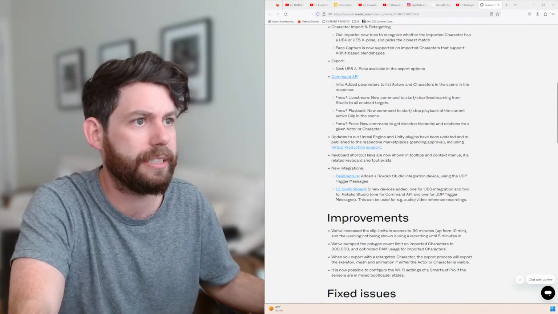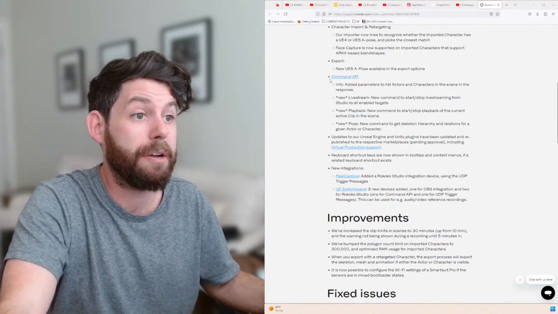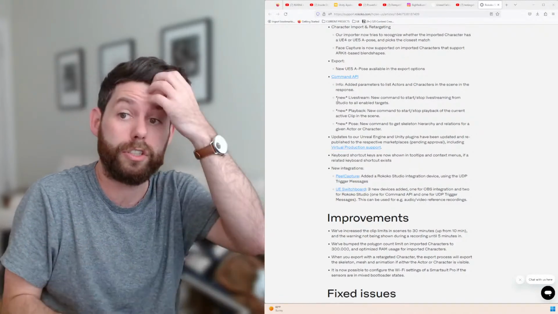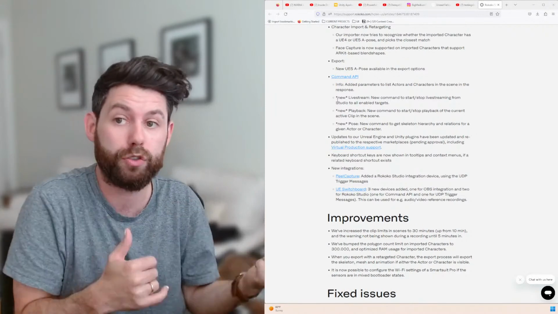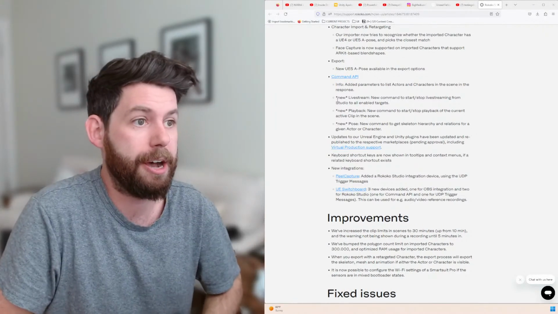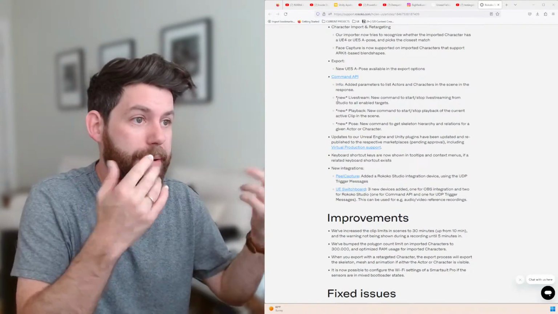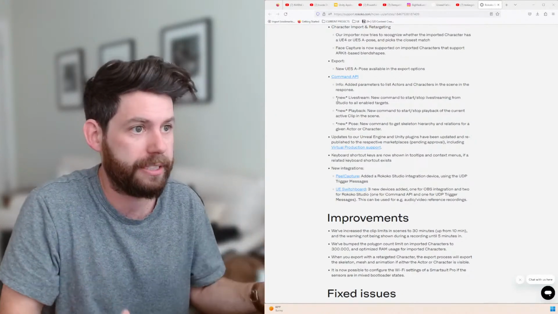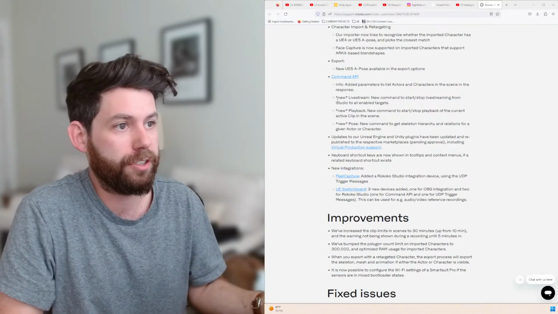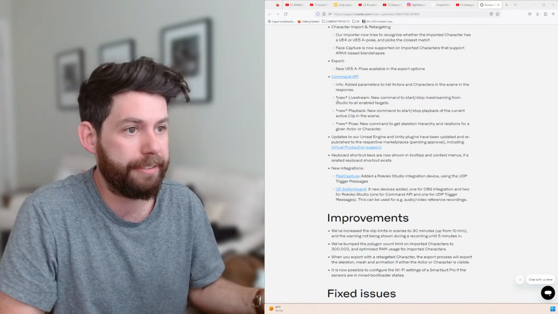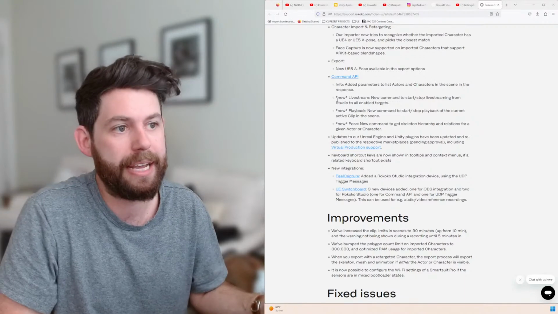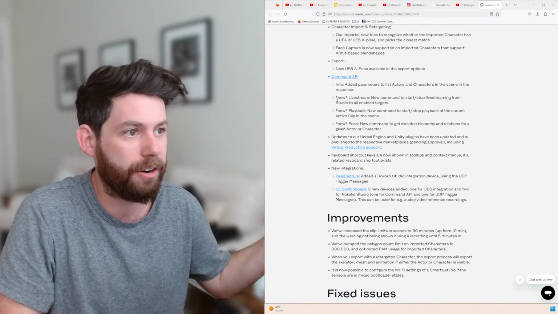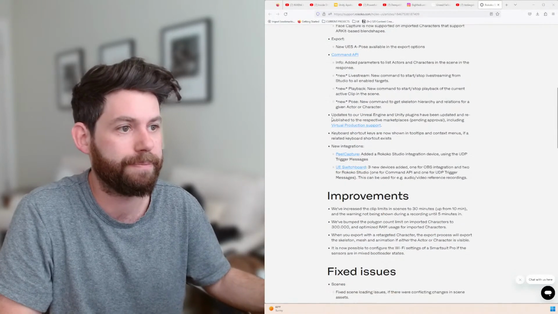Yeah, we'll get down to these new features for the command API, which is basically what allows Rokoko Studio to talk to and be controlled by other programs. We've added parameters to list actors and characters in the scene in the response. There's a new live stream command to start and stop live streaming, a new playback command, and a new pose command to get skeleton hierarchy and relations for a given actor or character.